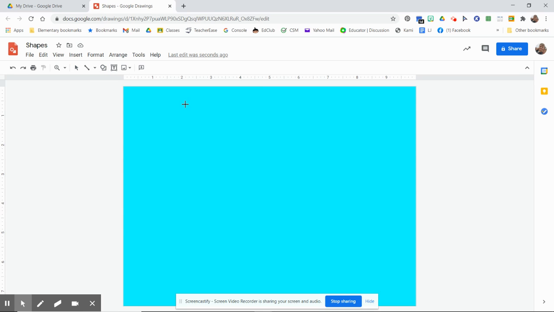And then once again, your mouse pointer is going to turn to a plus sign, just like it did when we selected our line tool. And I want you to click and drag to draw your shape. Click and drag. Notice shapes are going to be able to be filled in because we can see the transparent color in here.